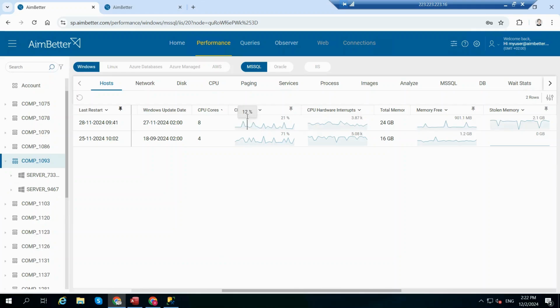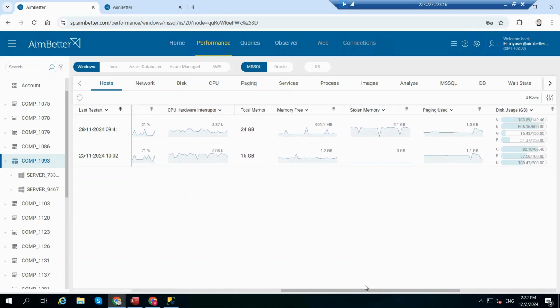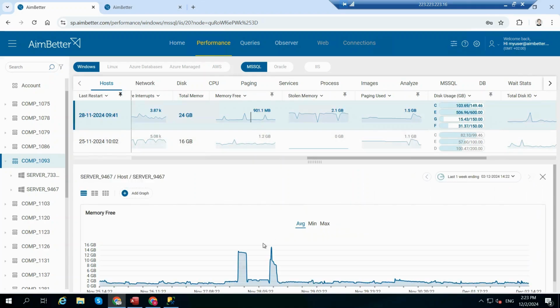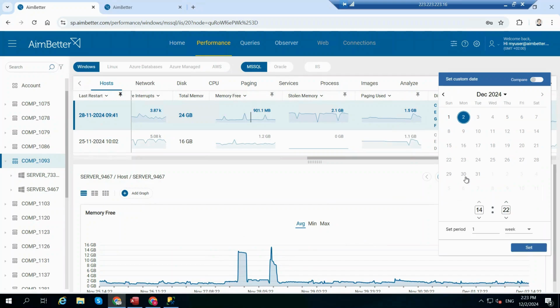Each time that you have graphs in this performance screen, these graphs are clickable, and you see a graph for the period that is set in the calendar. If you click on the calendar, you can choose a different period from some minutes up to a month, ending at any point of time up to a month ago.